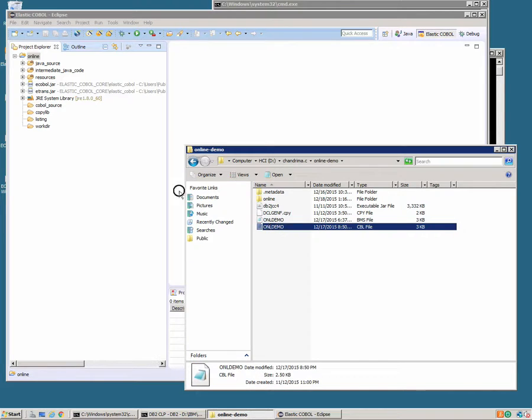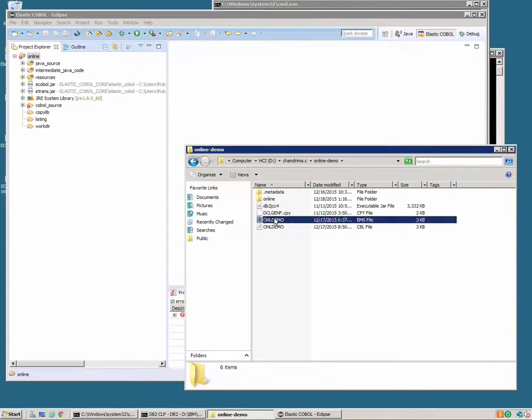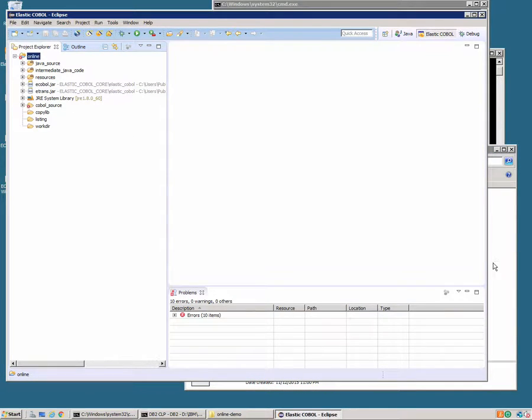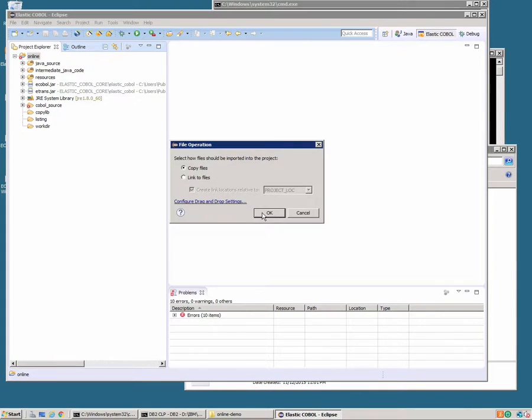So I'll drag in the COBOL file and add it to the project. I'm going to drag in our BMS file and put it in our resources folder. I'm also going to add the one copybook we have, and we'll put that in the copy library.